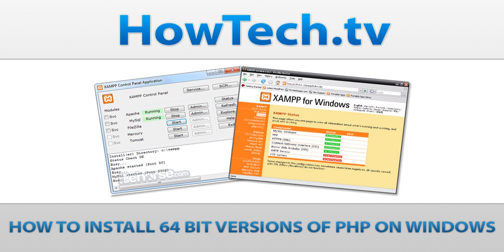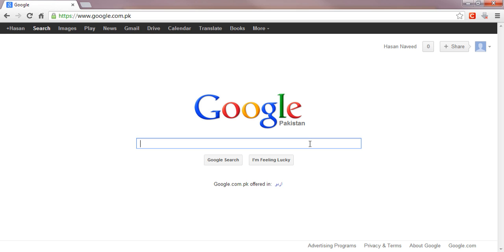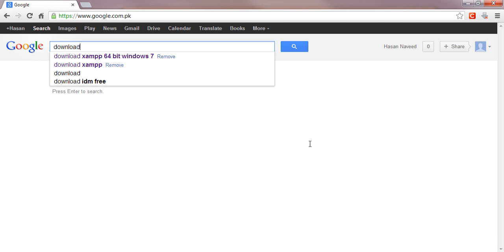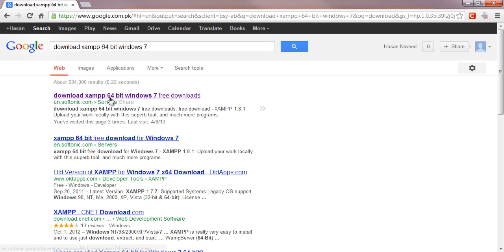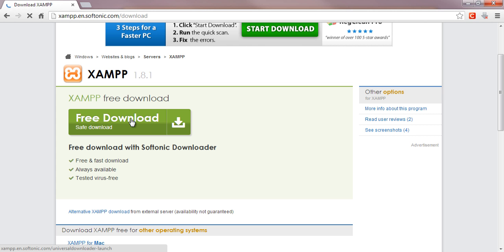So this concludes your getting to know XAMPP portion. In my next post, I will be talking about how to install XAMPP on 64-bit versions of PHP on Windows. 1. Download XAMPP. Go to www.google.com and search Download XAMPP.